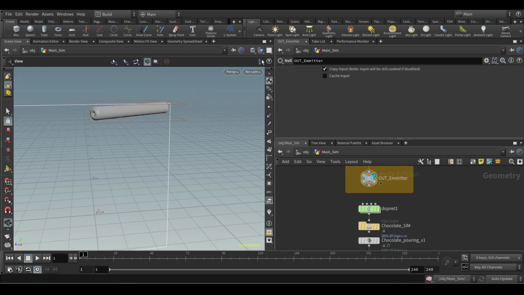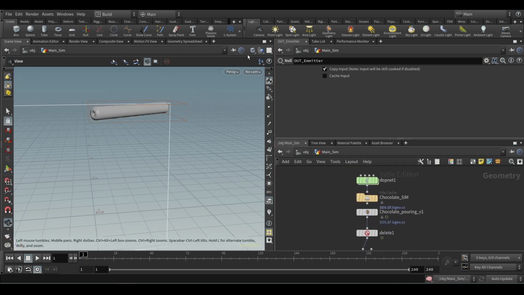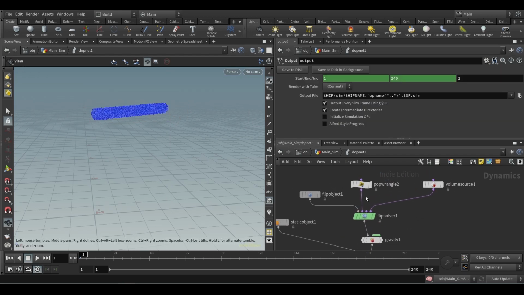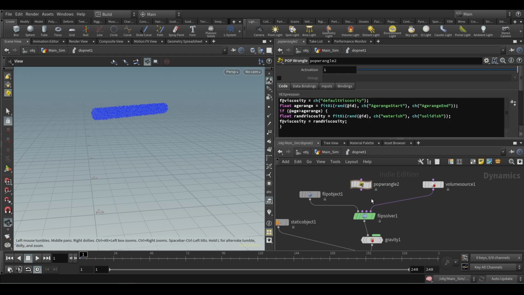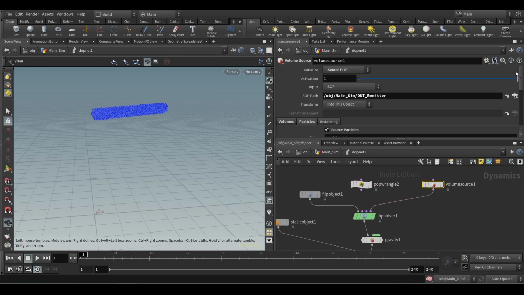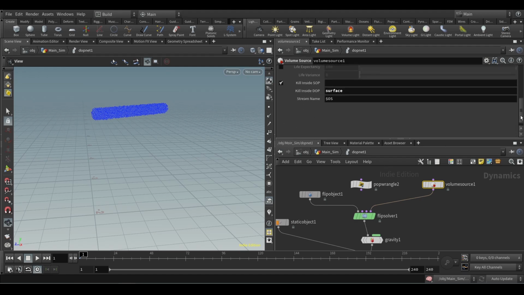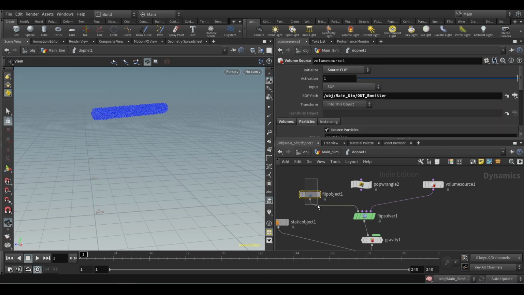Press back the wire mode to smooth shade, and let's dive inside the top. For now I'll cut the wrangle part. I'll tell you what that does. So volume source is basically nothing. I brought the volume source flip and then I popped it. Nothing fancy. It's all default.